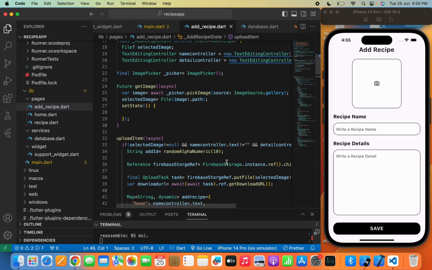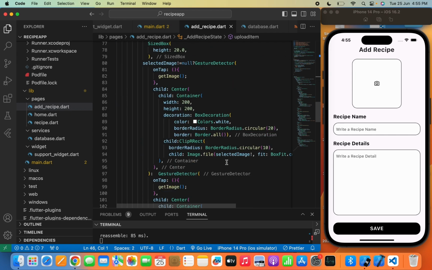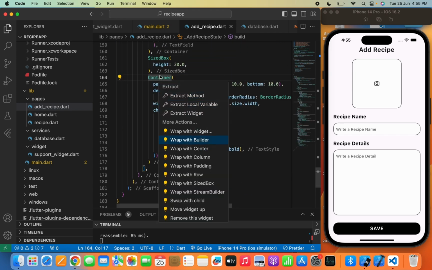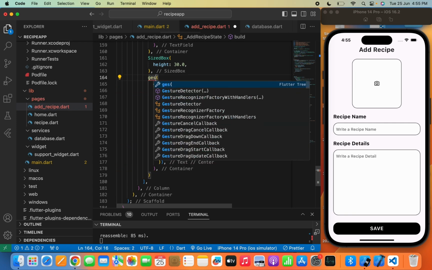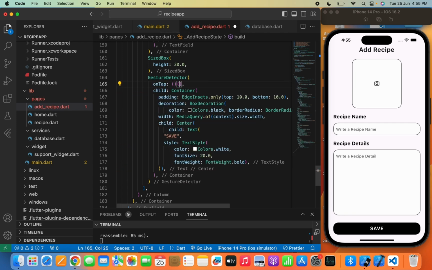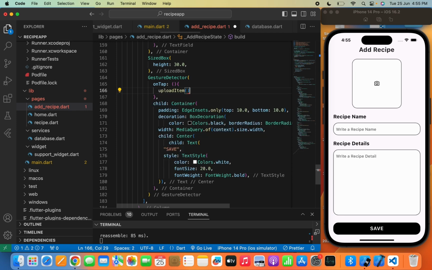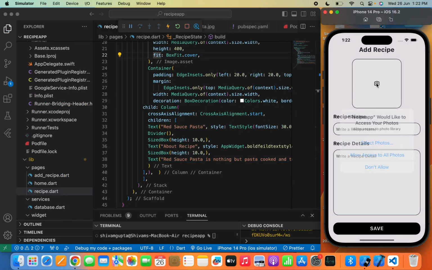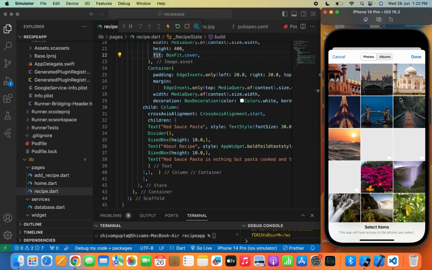So here it is. Now let's check, but before that we need to call the upload item function in our save button. So I will wrap it with a gesture detector, and in the onTap method I will simply call the function named uploadItem. So when I click this camera icon, you will see that we can successfully pick the image from the gallery. So I will randomly pick one image, and here it is.